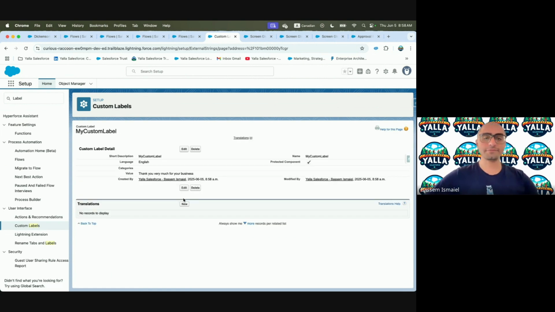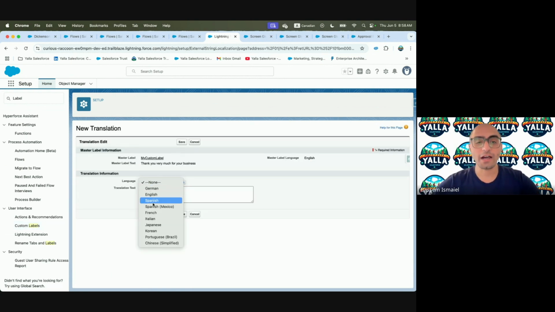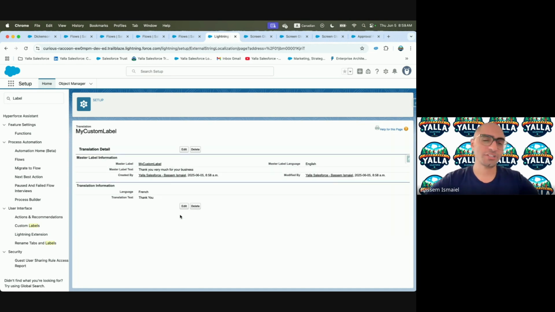And I'll hit save. Now I created a custom label. I can add a translation in here. So if I say thank you, but in French, I am not a French speaker, but merci beaucoup. So I will be putting in here whatever merci is. So in here, I am translating. If my language is English, it's going to display this value. If my language is French, it's going to display this one.